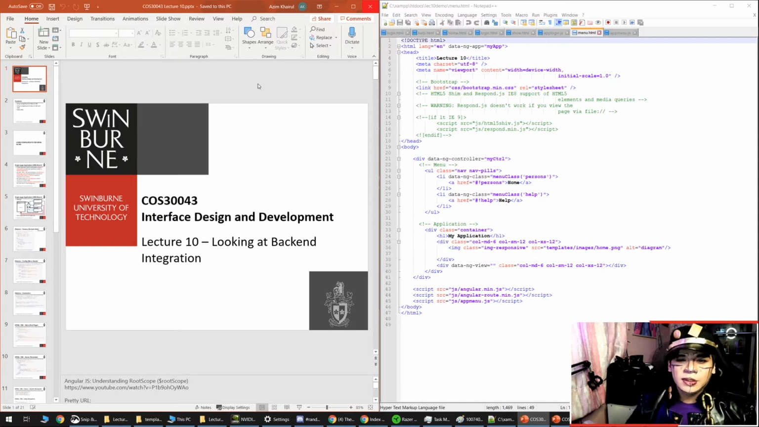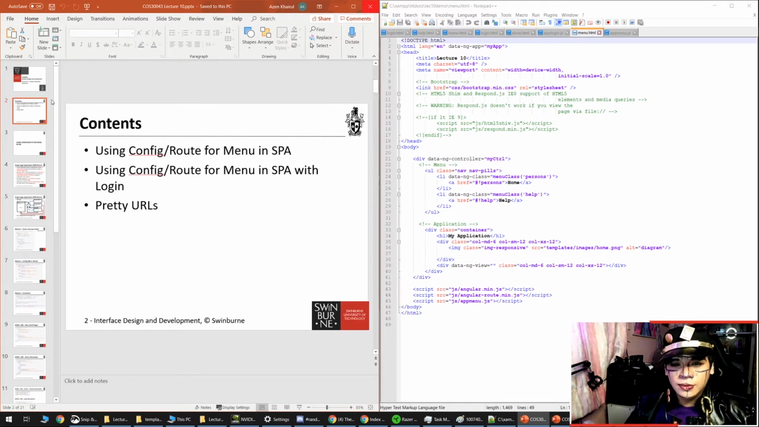Alright, so let's start with our lecture 10. The content of this lecture is using config or root for menu in single page application, and also using config root for menu in single page application with login, and also something called pretty URLs.